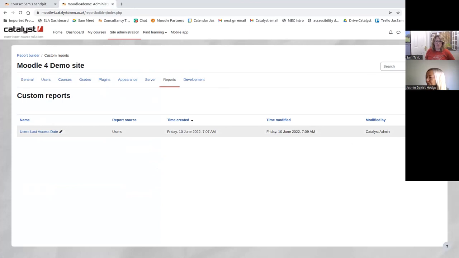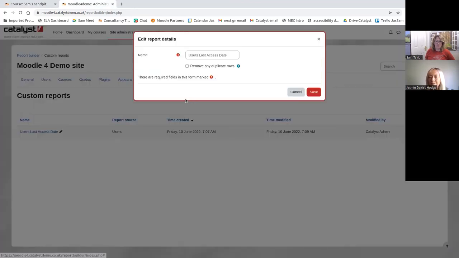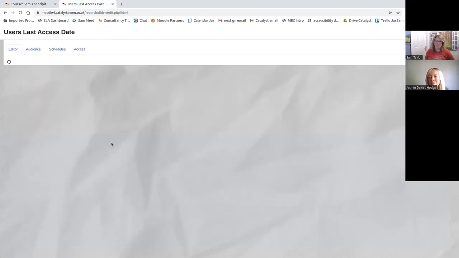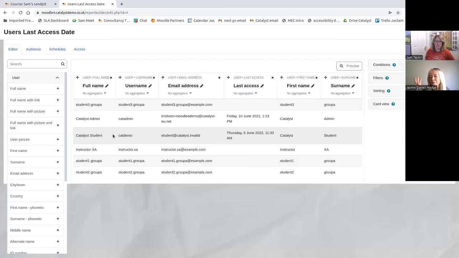Now, if I just edit this, and again, we can look into this more in the breakout room. The report content is built from report sources. So you're provided with three different report sources as core. It's users, cohorts, and courses. Now, if you want to report from any other source, you probably need a bit of developer's help, Moodle developers or someone with SQL skills to build you that source and connect into your custom report builder. But all the scope is there to do that.